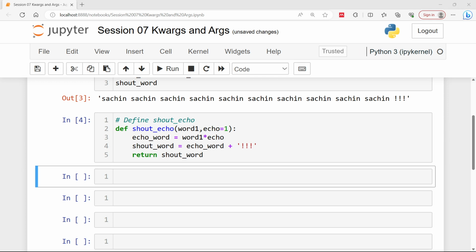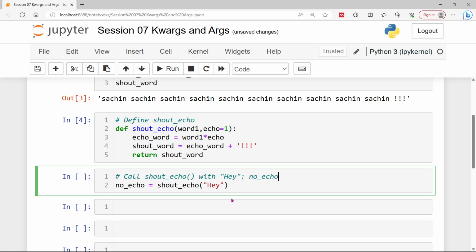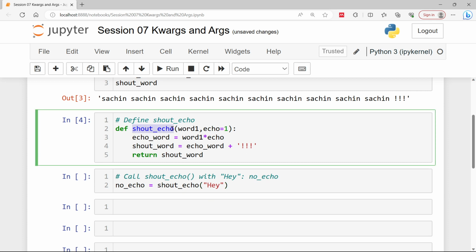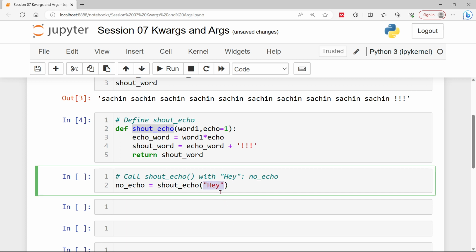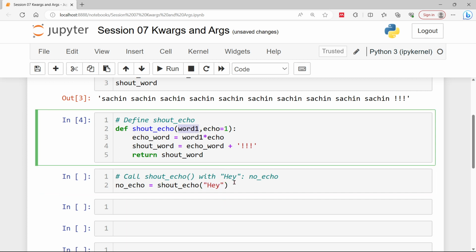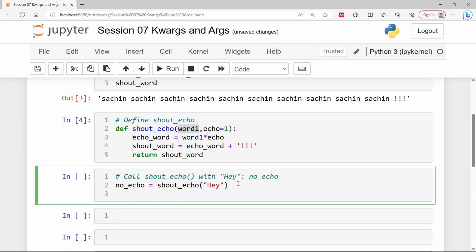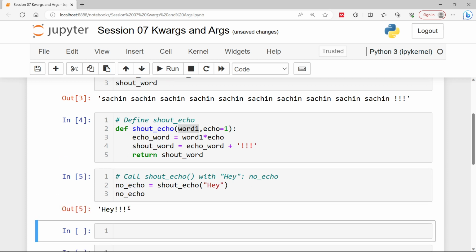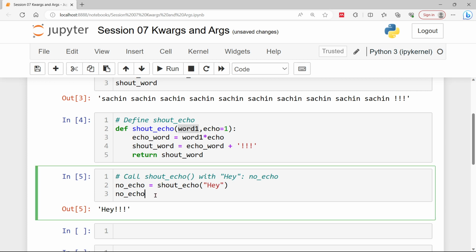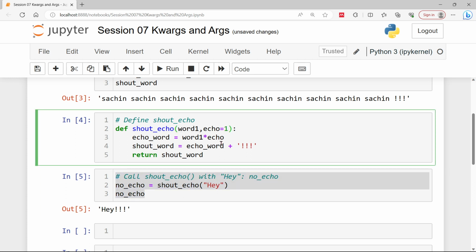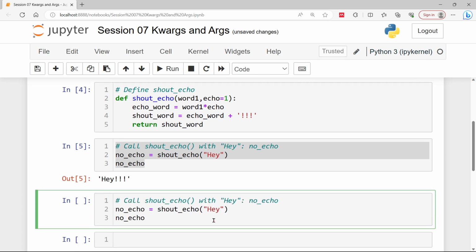Now I'm going to call shout_echo, which we have just defined, with "hey" and no echo. Here you can see I'm using shout_echo and then "hey". Hey will be replaced by word1, so word1 will be printed here, and with no echo passed. Going to run this one. Hey and the exclamation sign. It's showing only one time. Why? Because we have given only the default of one, so echo is one. We have not replaced this echo, neither have we passed the second argument.